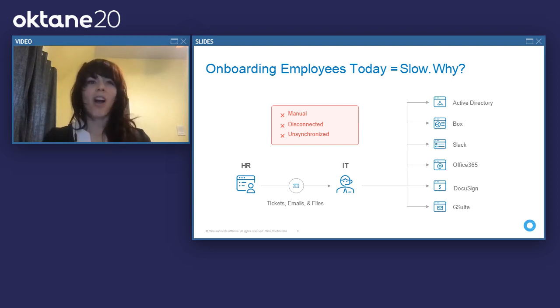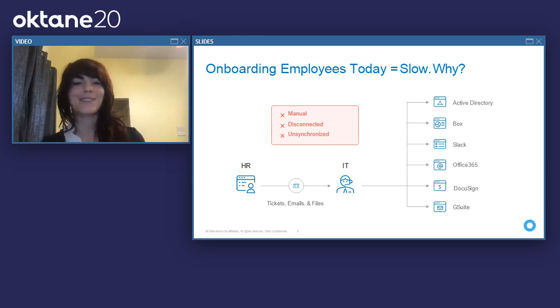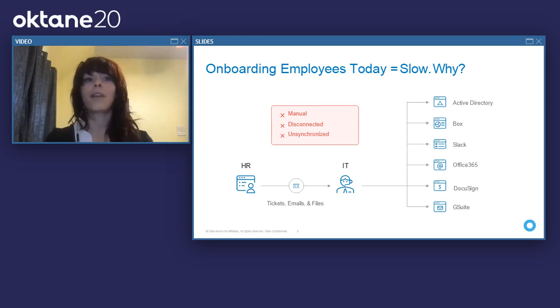The problem is that HR commonly notifies IT about onboarding and offboarding events in very manual ways. They file tickets, they send emails, transfer file dumps. We even had a customer tell us that they get a sticky note with each new hire's name on it and the applications that they need provisioned. So at the end of the week, IT has a desk full of sticky notes. That's a super manual, disconnected, and unsynchronized process, which was super painful.